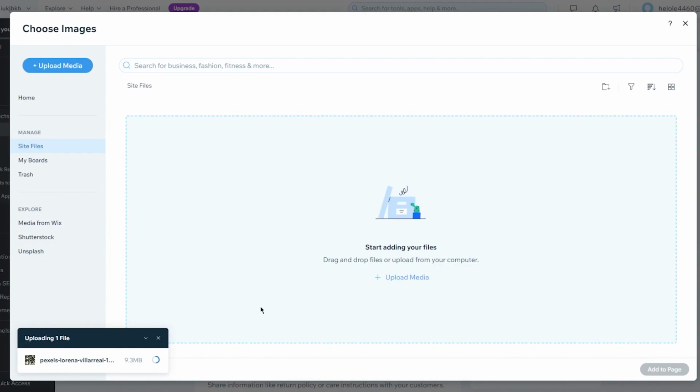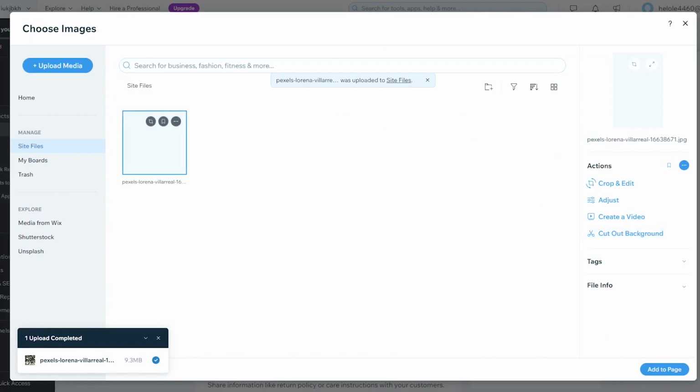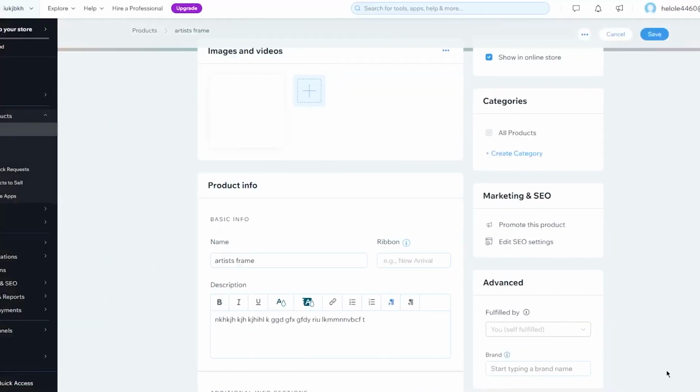Once it's done loading, what you're going to do is choose the image that you just picked and click on add to page. In the background, this photo is going to stay uploaded in your media. Let's say you want to access this photo again later on, you can just come to your media gallery or your media dashboard, which is this, and you can access the same photo.